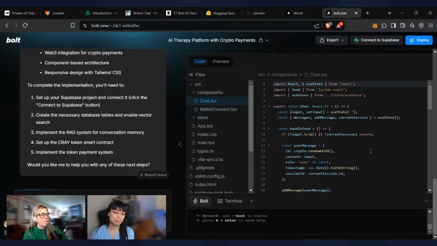Content, role, timestamp, and session ID, which sounds like how you would be setting up a database that has a user or a message table, and the message table has different elements of it, like an ID. Then it says crypto.randomUUID, which is how databases usually generate these IDs, because databases always have IDs tied to each of the rows of the table. The content is the input.